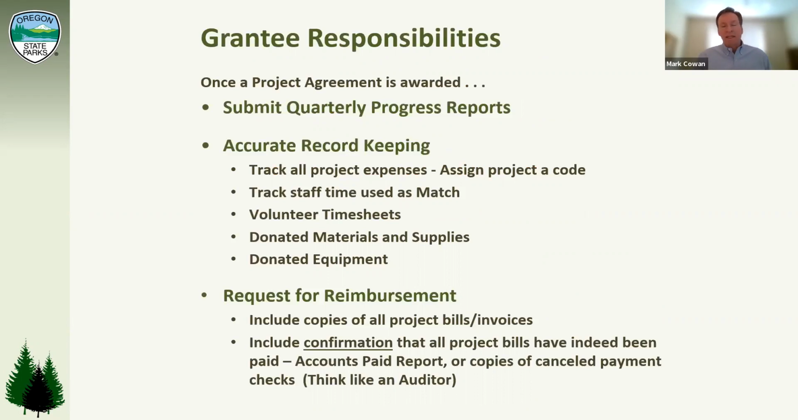particularly once any activity with your project starts, and we definitely want quarterly progress reports. We do strongly encourage you to keep accurate project records. We want you to track all your project expenses. It's best if your accounting department can assign a project code to any of the expenses associated with your project, so that you can just kick out a report based on that code for all your project expenses and payments.